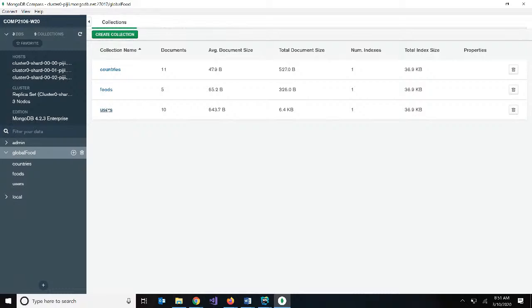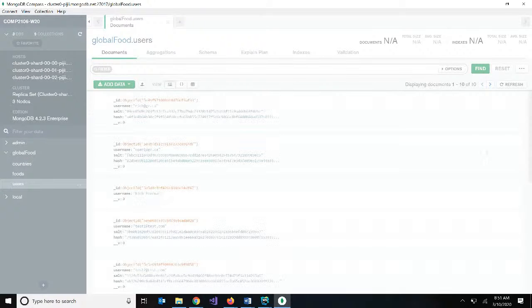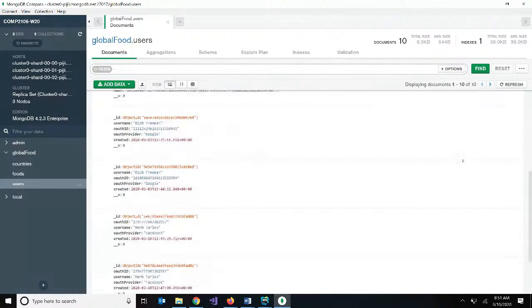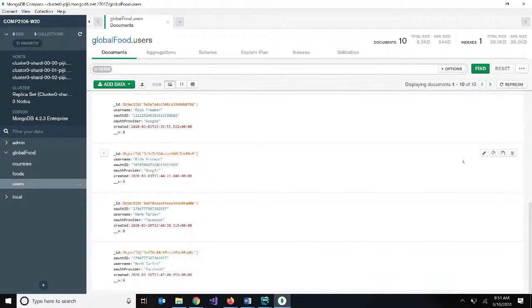So MongoDB's come back to life. So in my user table, okay, slight problem. So our code isn't exactly right here. Because notice, it actually created the same Facebook user twice. So we'll need to fix that as well.